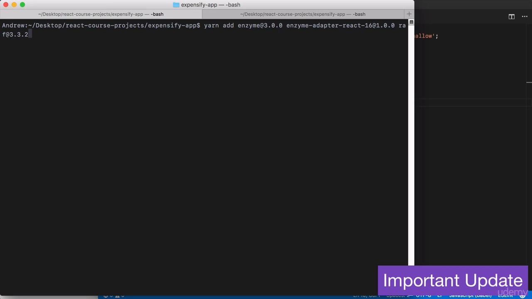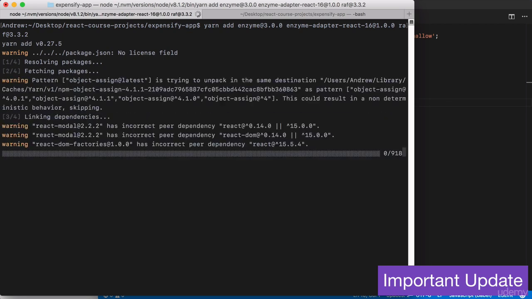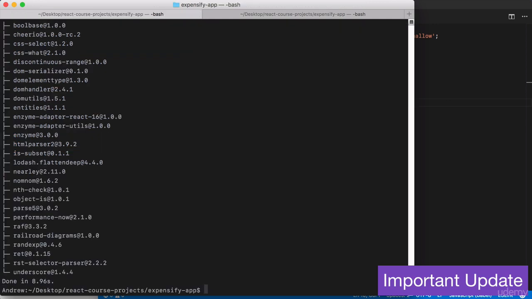So let's go ahead and actually run this command that's going to install those 3 libraries. And once we have them in our project, we're going to go through the process of setting up the additional configuration required with Enzyme 3 that we didn't need with Enzyme 2.